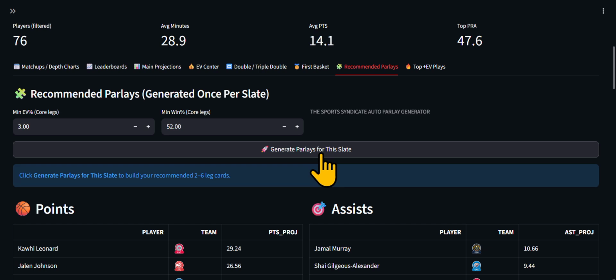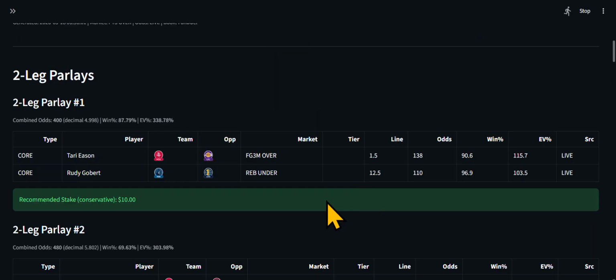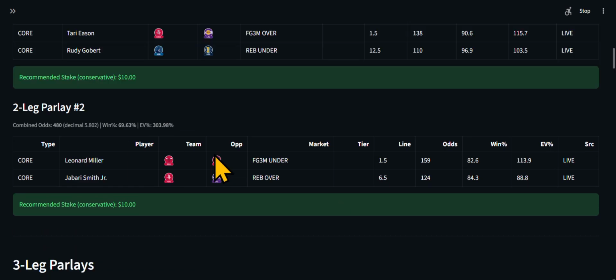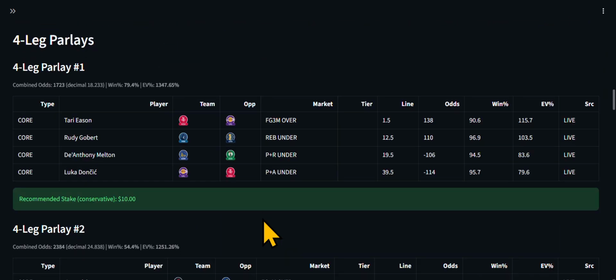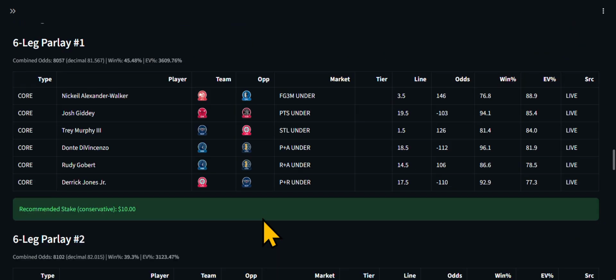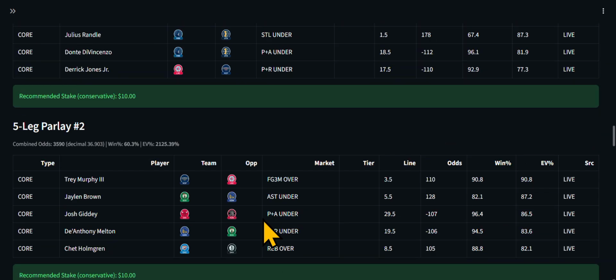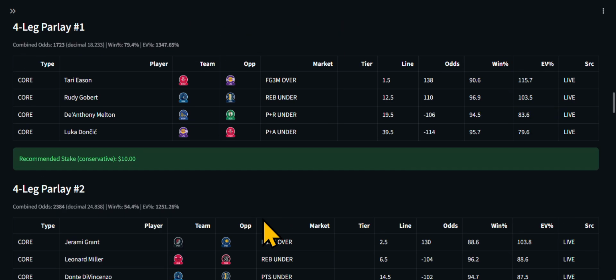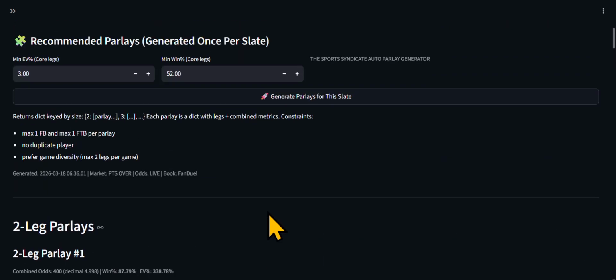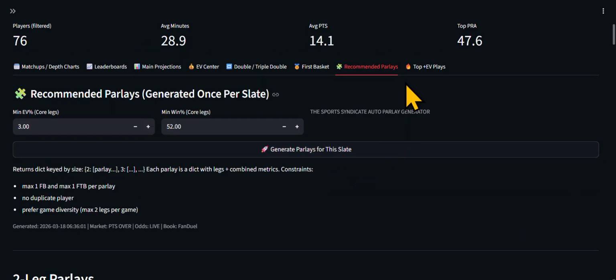Recommended parlays. The model generates parlays for you, based on the best plays. Here's your best two-man right here. Here's your second best two-man. Three legs, gives you so many. Y'all let me know in the comments what parlay we're going to run, and I'll run a parlay for you. Here are two 6-legs, two 5-legs, two 4s. Look at all that. That's like 12 different parlays, all EV. EV percentage is compounded, win percentage. I'm telling you guys, these things be winning.